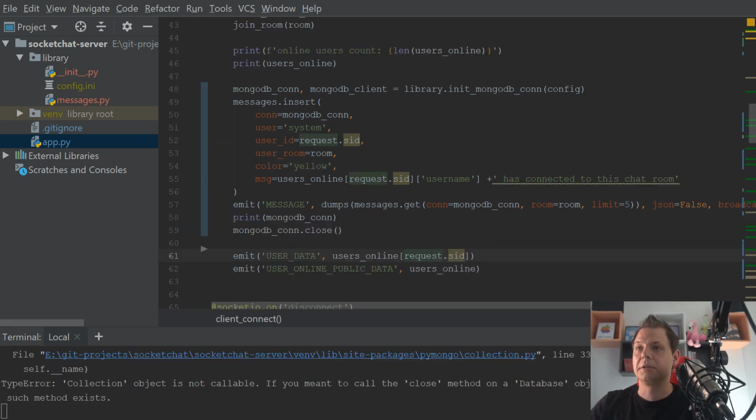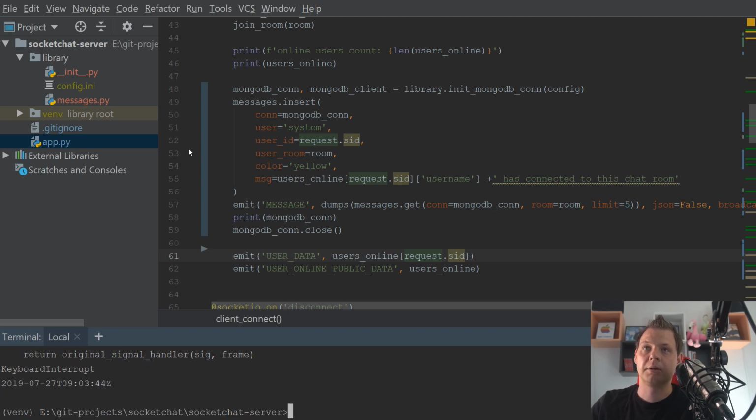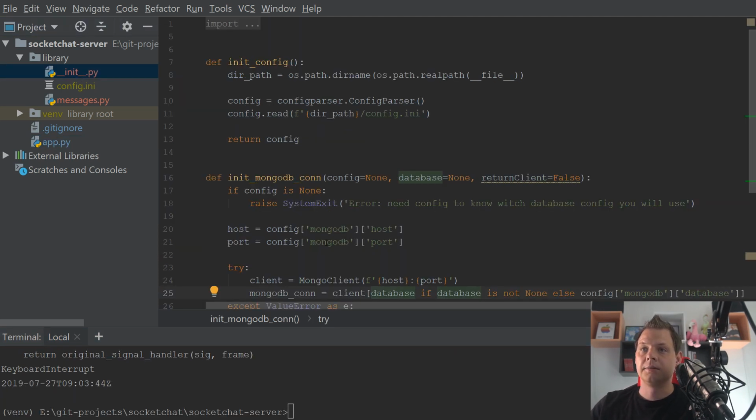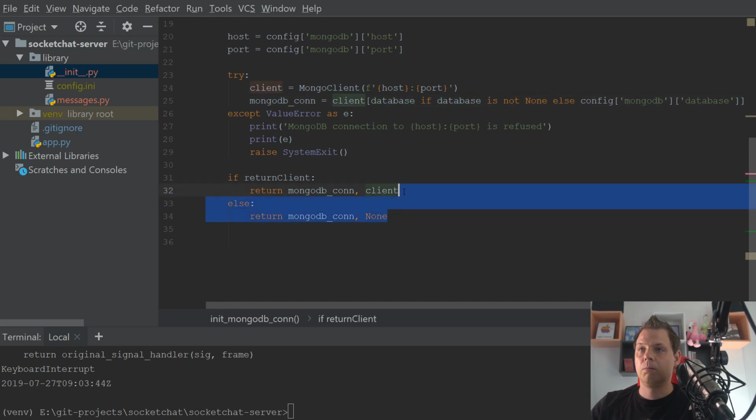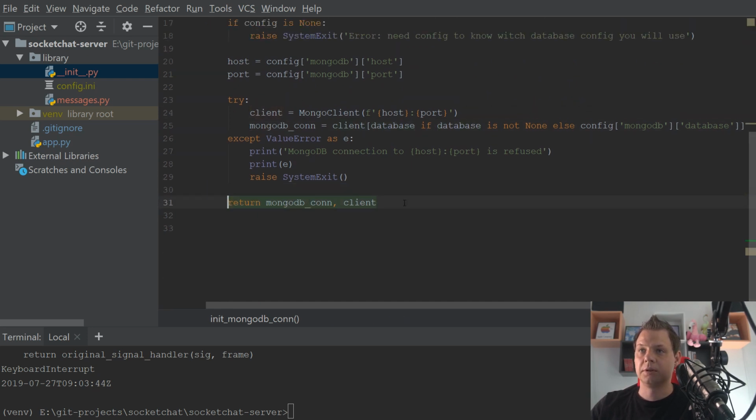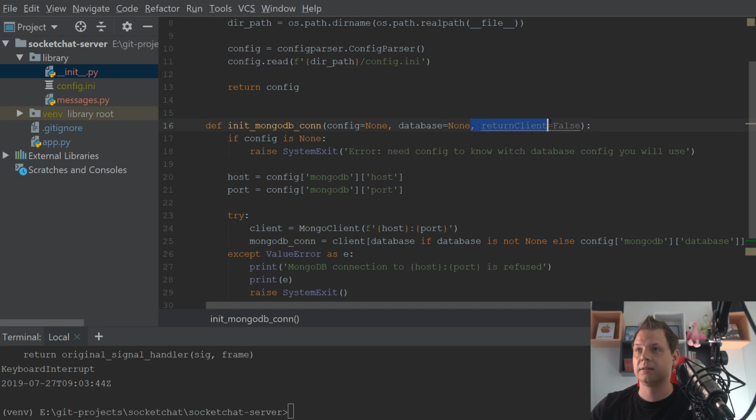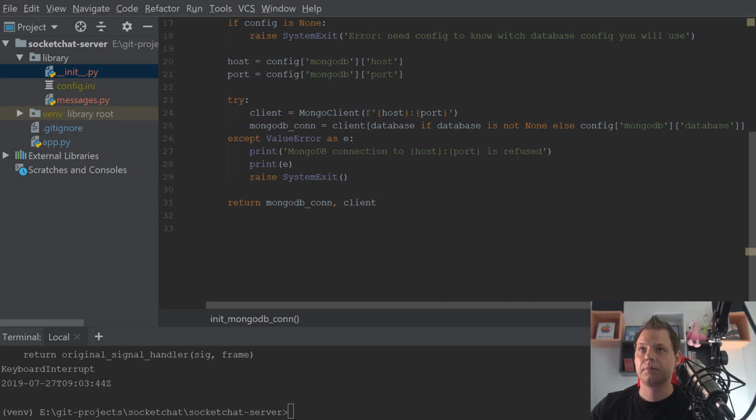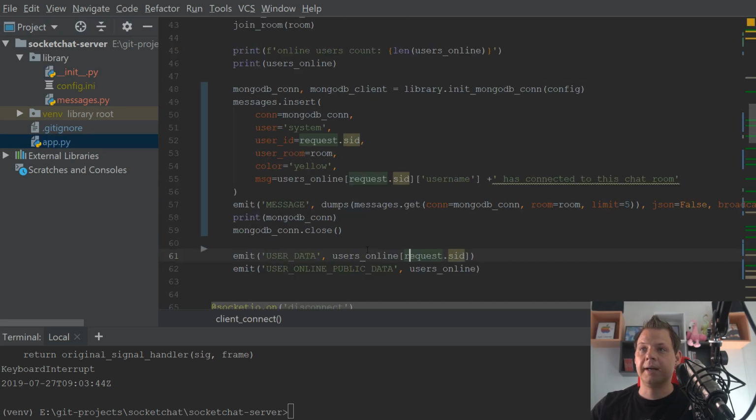And the error here is because we cannot close a database object. So we need to make a little change in our configuration about the library. So let's quit the application and go inside here. We basically want to always return the client, the Mongo connection, and the client. So I'll remove this so it always does it. And then we're going back and say the Mongo client, that's what we want to close.